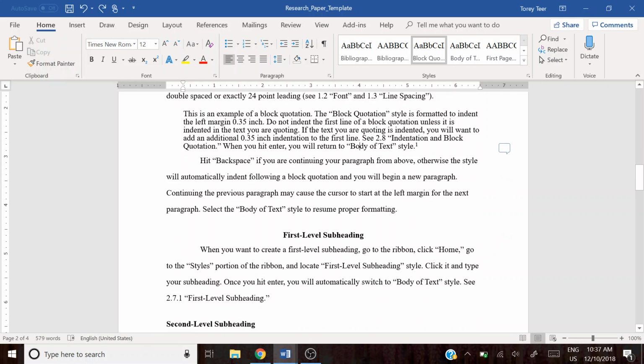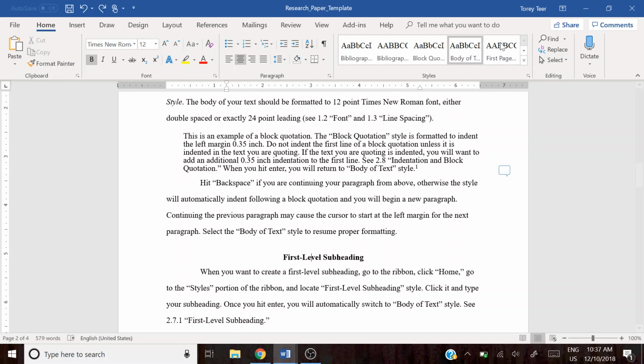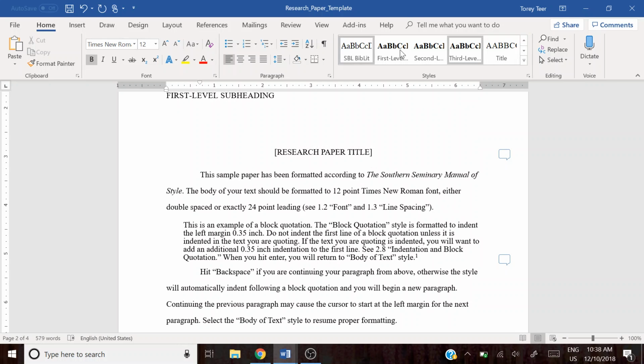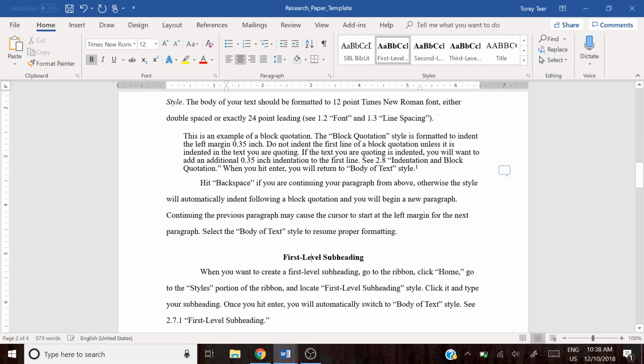And then same thing with your first level subheading. If I clicked it and scrolled down, you'll notice that it's pre-formatted first level subheading. If I click second level, it would change it. If I clicked third level, it would change it to third level. So there's all these built-in guides ready for you to be used. So let's go ahead and use them.